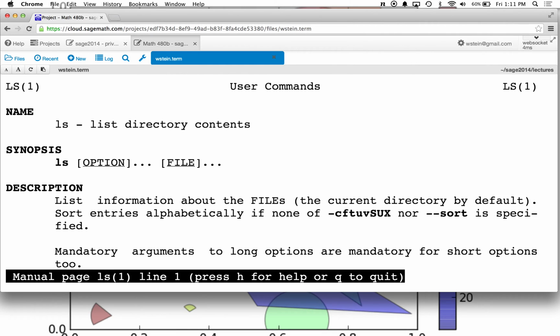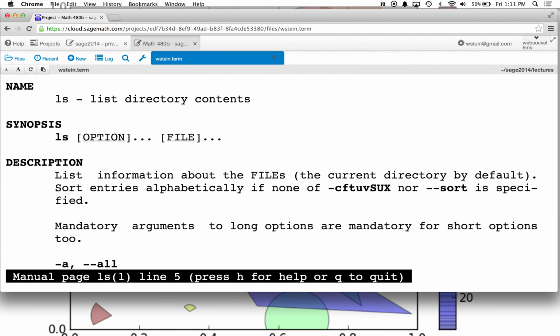So ls, list directory contents. It has some options and it takes files as input. And then there's a description. There's actually a bunch of options here and some other stuff. And let's just start paging through this. So you have to hit the space bar or the arrows to move up and down.